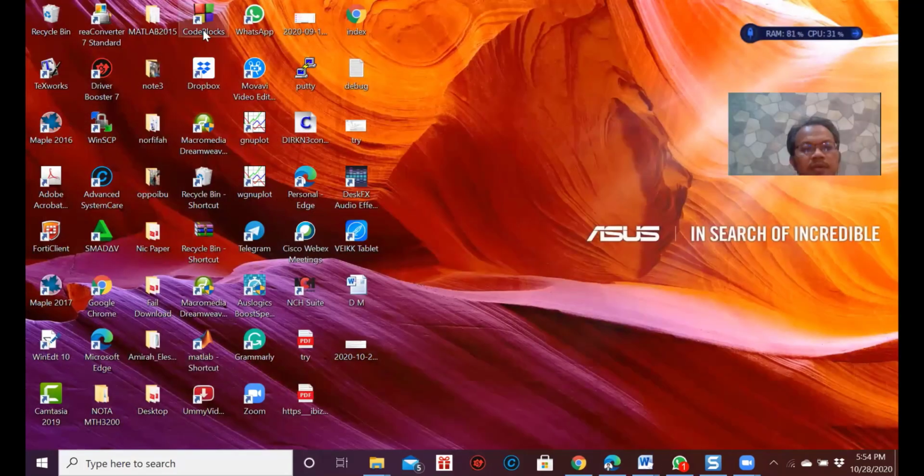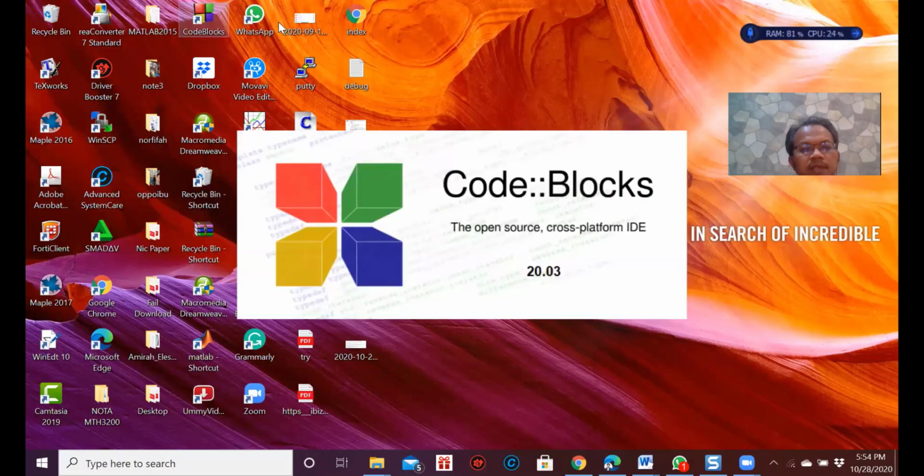Now, we open Code::Blocks. When we install, they have an icon, this one, Code::Blocks. You just double click.